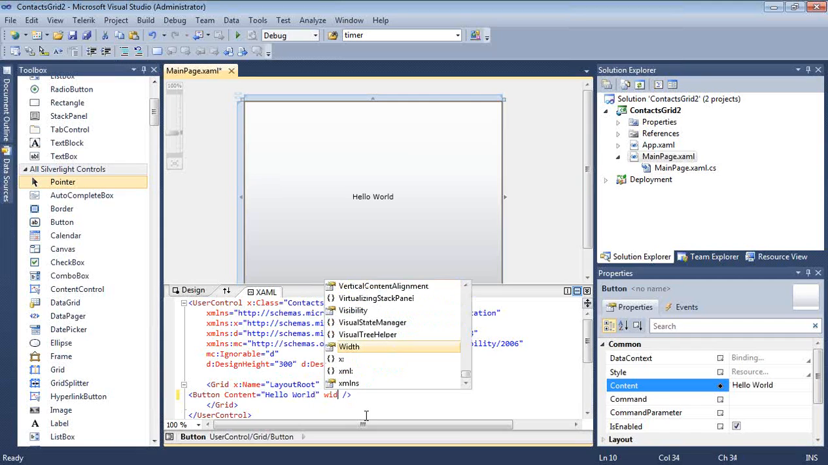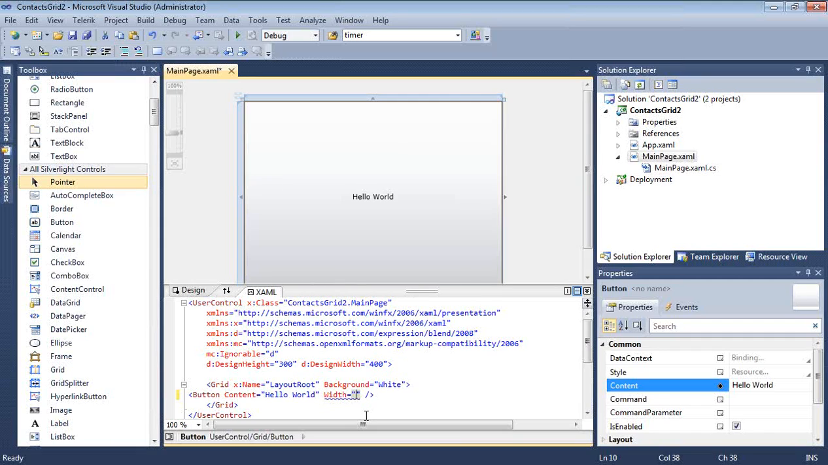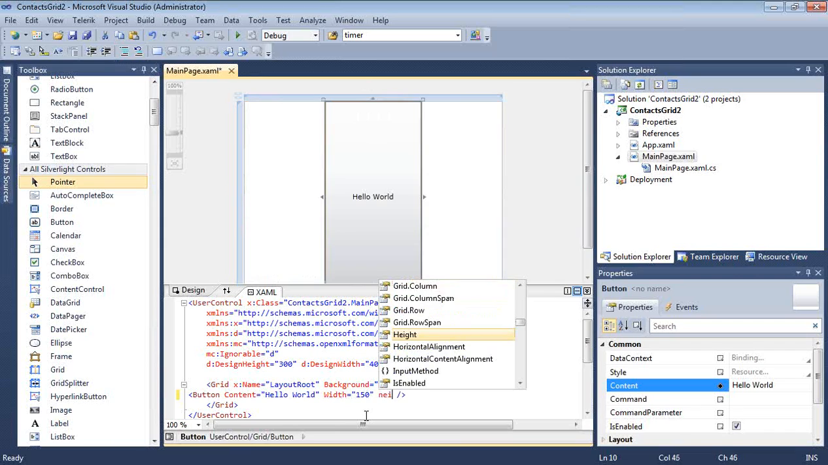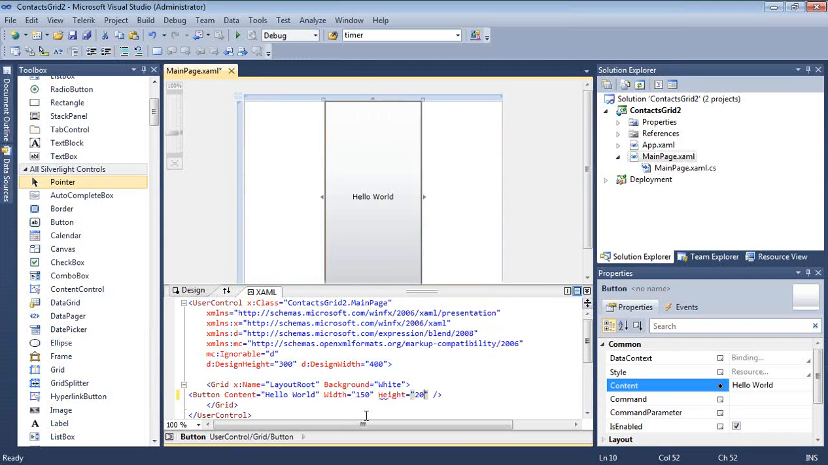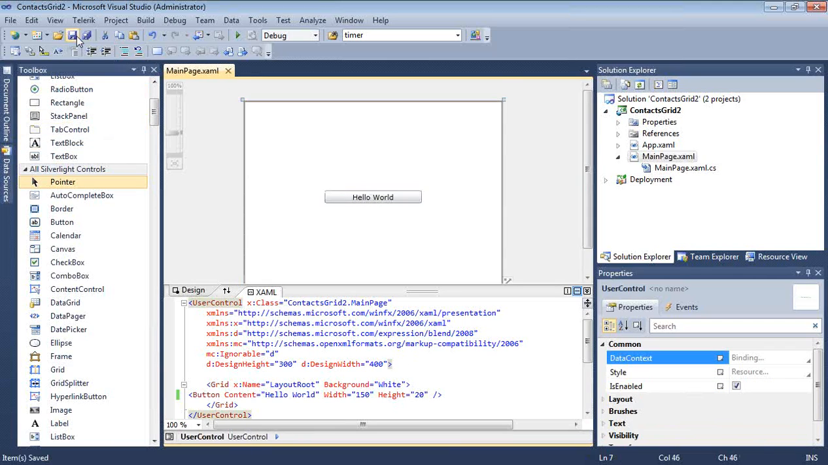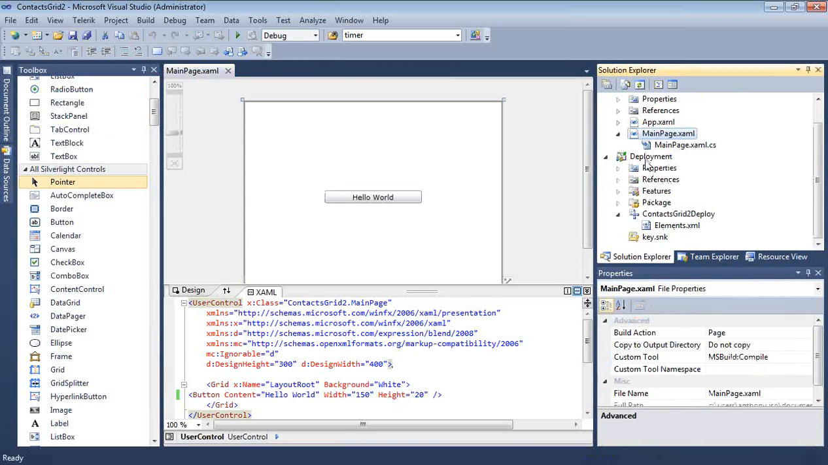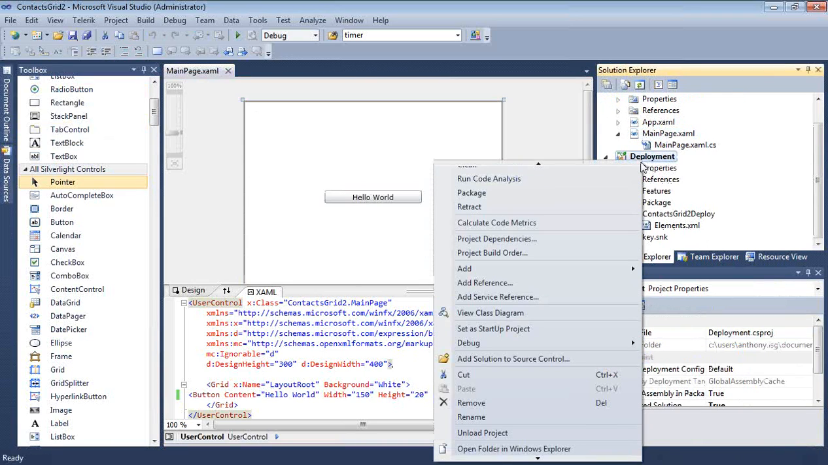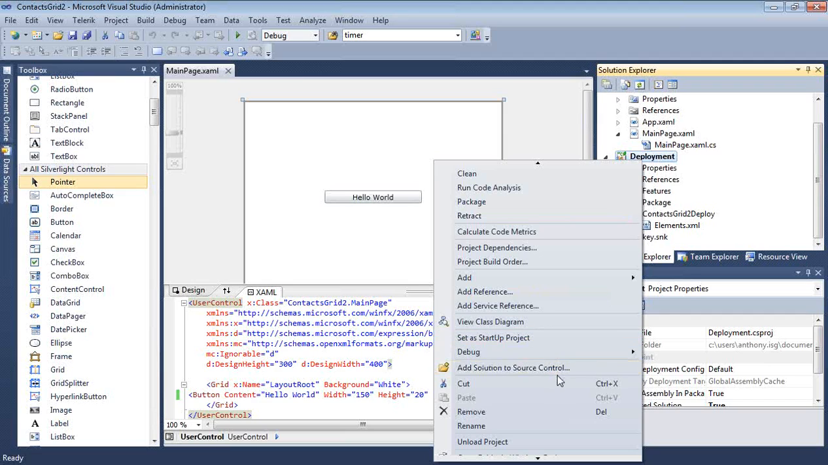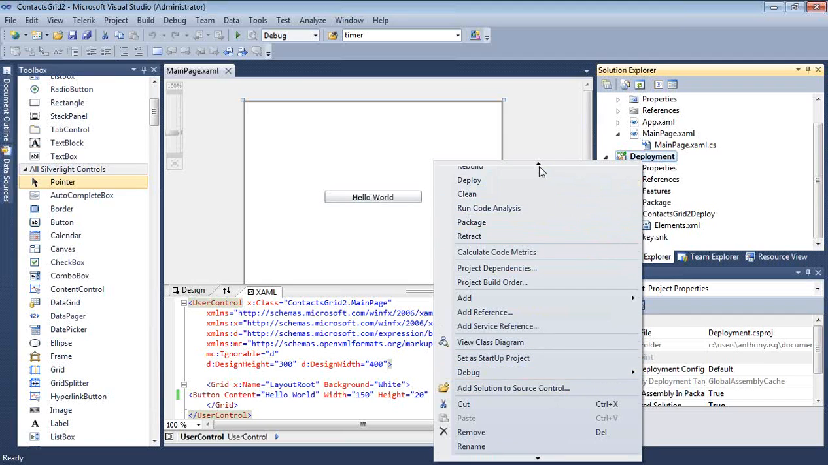And we're going to make our width equal to 150. And it looks like we probably better specify a height of. And there we are. At this point, right now, we can right-click on deployment, and we can hit deploy.